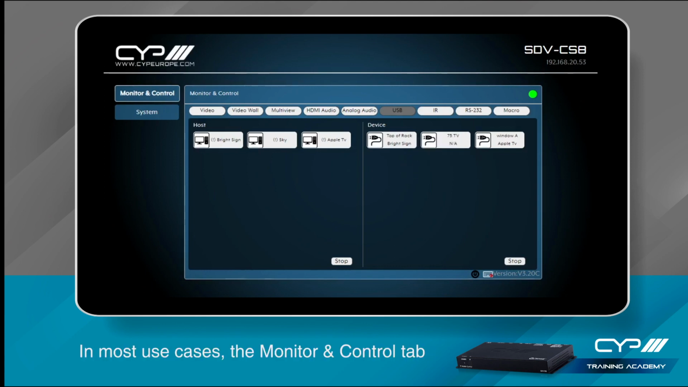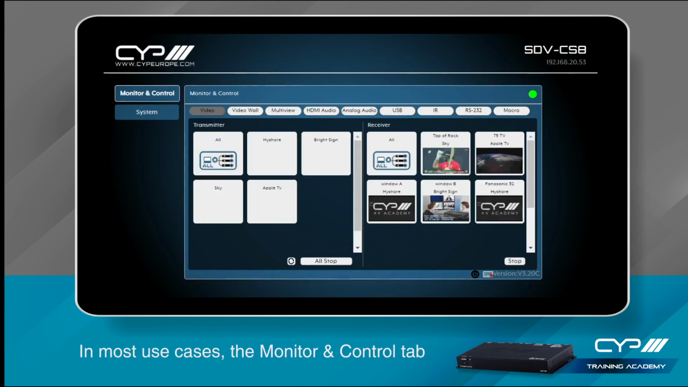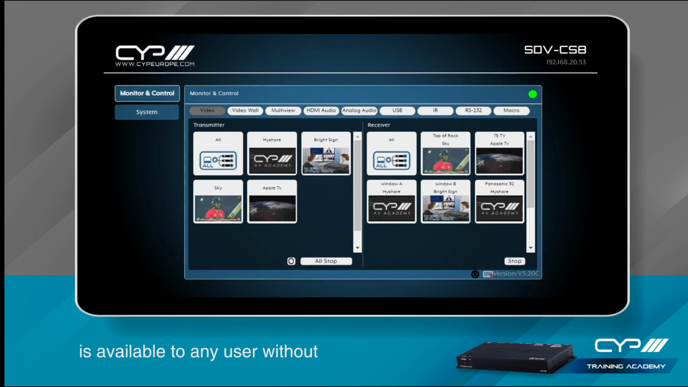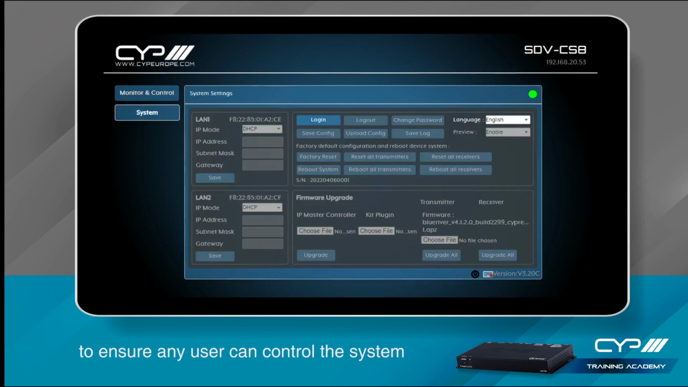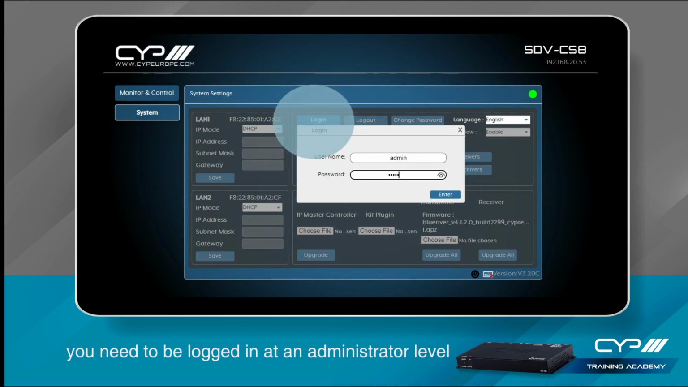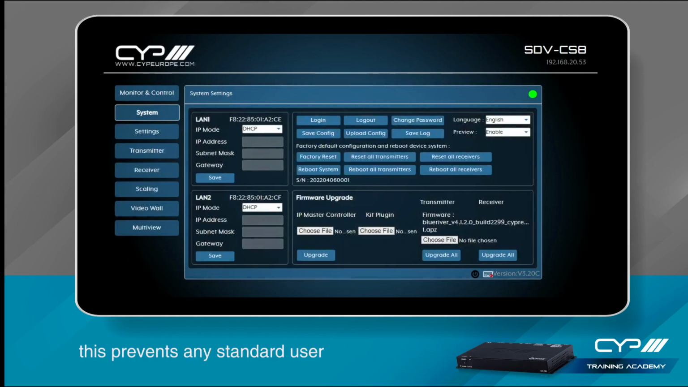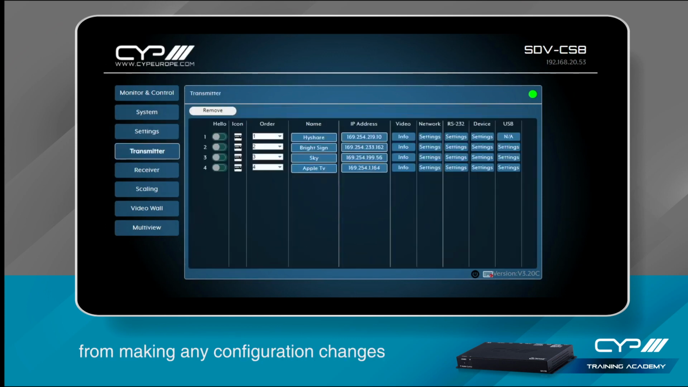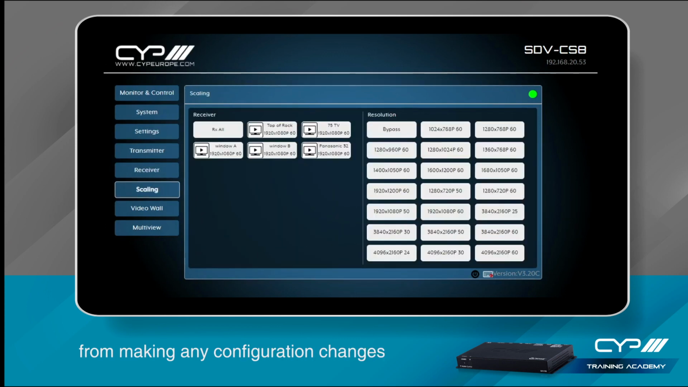In most use cases, the Monitor and Control tab is available to any user without logging into the system to ensure any user can control the system. In order to make changes to the system's configuration, you will need to be logged in at an administrator level. This prevents any standard users from making any configuration changes.